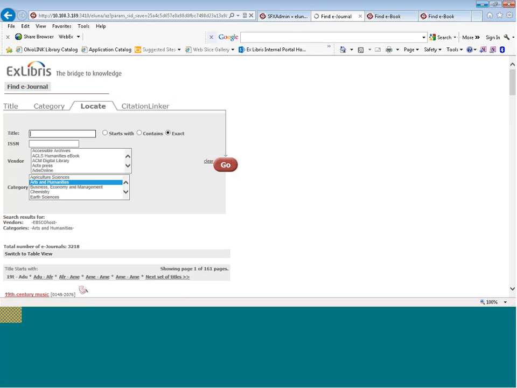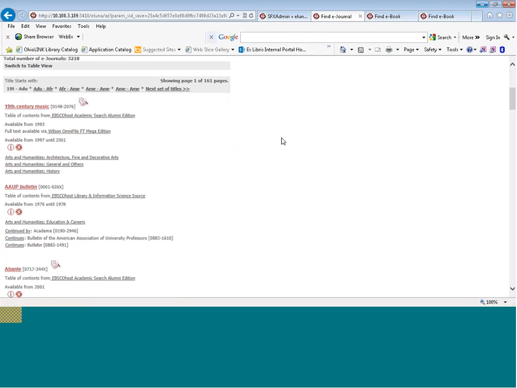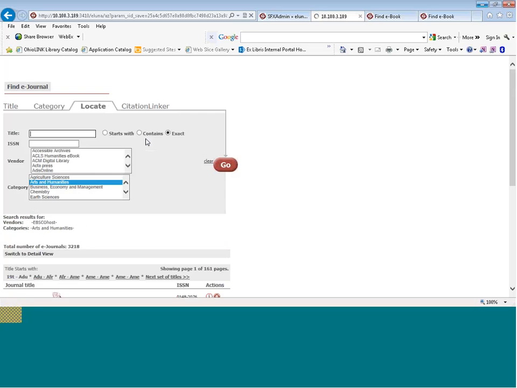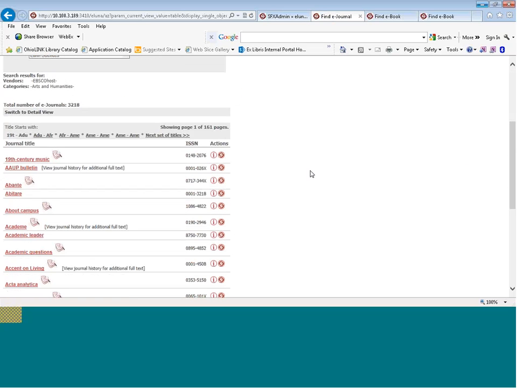And it takes just a second for results to display, and I'm just going to scroll down here. Again, the display options for the results are the same as in the title and the category tabs. It held on to my detailed view, because that's what I selected in the previous tab, but again, I can switch to the brief or table view just by clicking on the link there. And I now see just a brief view for each of the results.